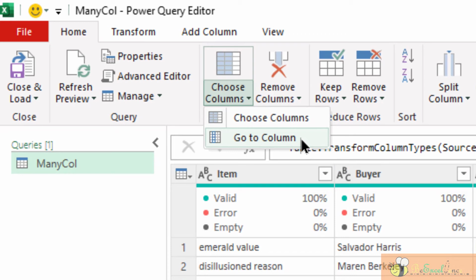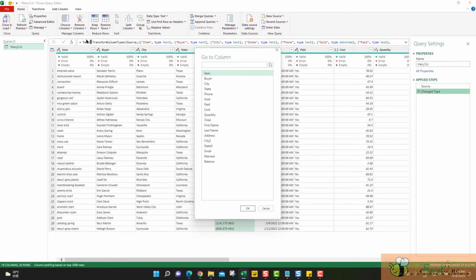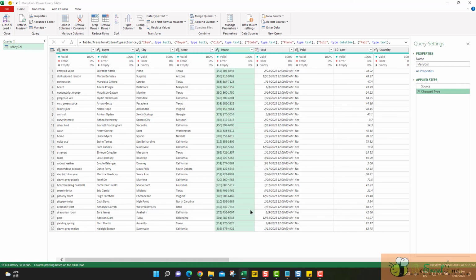Go to Column here. Note that this is singular, not plural. So we can only go to one column at a time by using this Go to Column. If we are dealing with not too many columns, we can select directly from here. Or we may search. Say for example, I want to go to city. Then there we go. Go to. It takes you directly to that column called city.